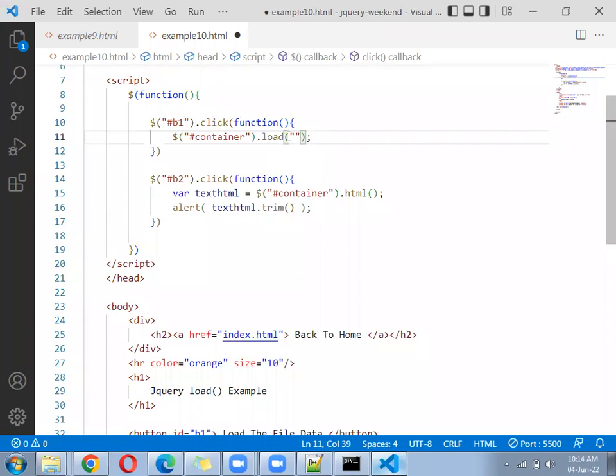So I will give here, for example, a file called message.txt.